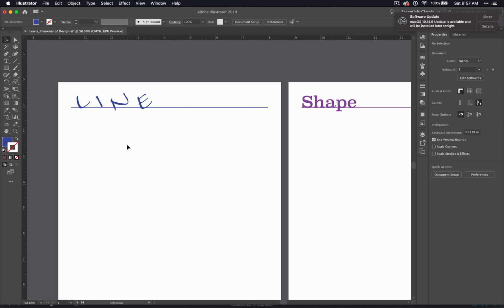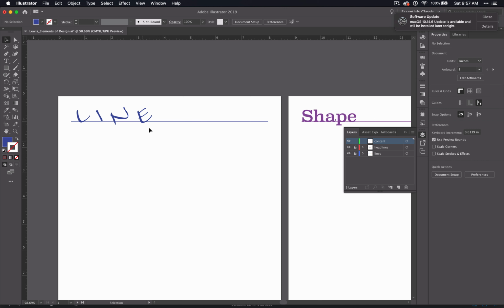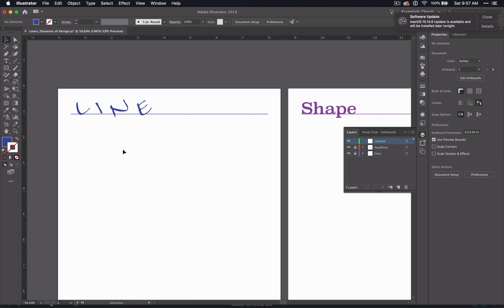Before we begin, let's go over to our layers and create a new layer and name it Content. If you don't already, go ahead and lock lines and lock headlines. So now when we're working, we won't move our headlines accidentally and we won't move our lines accidentally. And now onto our lines page.